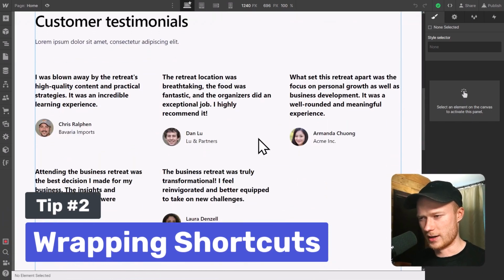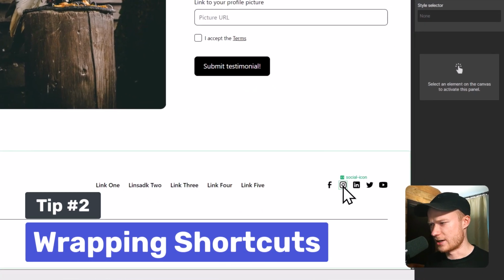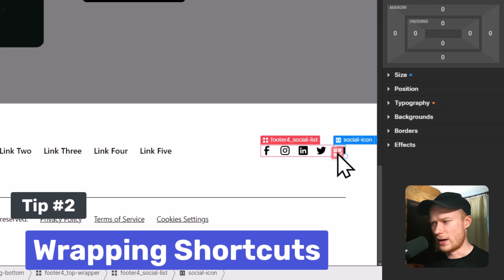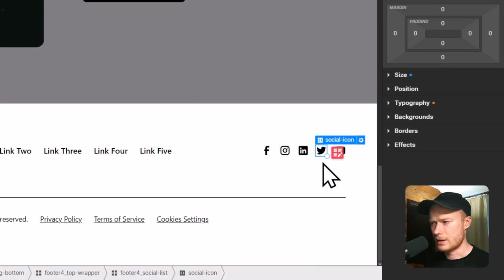Tip number 2 is something that has only been possible for a few weeks, and that is the wrapping shortcuts. Down here in my footer section, I have these social media icons right here. Right now they are only SVG icons, so I cannot click on them. To make them clickable, I have to wrap them inside of a link block.